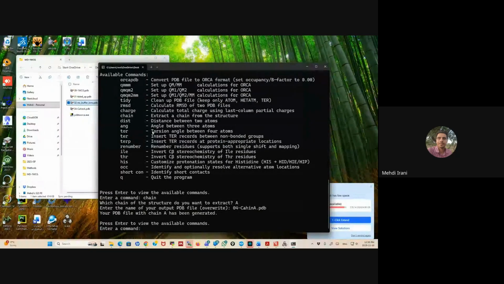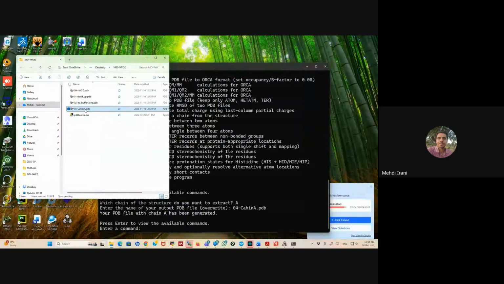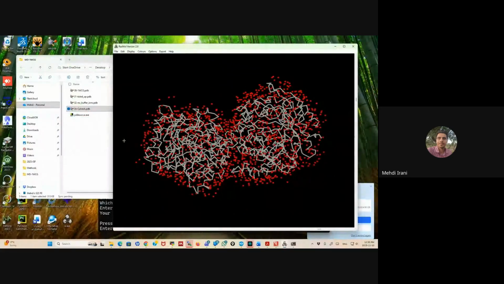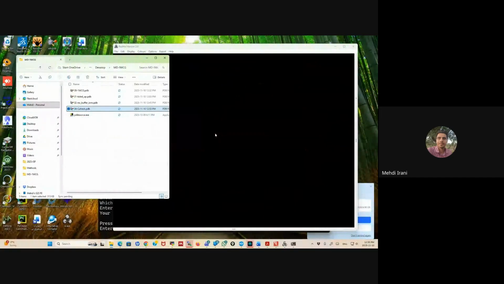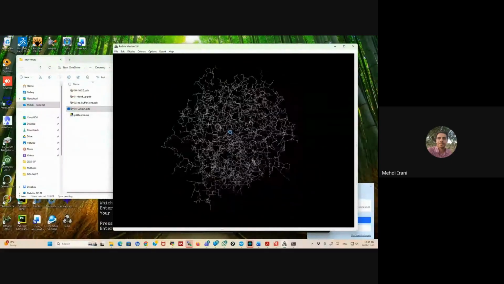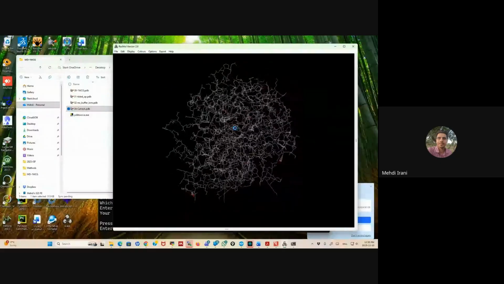Okay. As you see here, it gives me a file which contains only atoms of chain A. Let's visualize the newly created file by Rasmol. Okay. As you see here, there's only one chain in the structure.